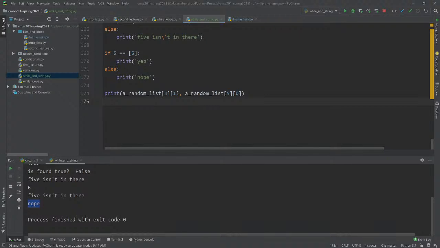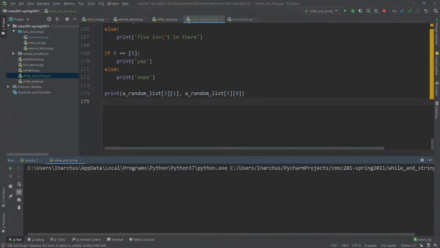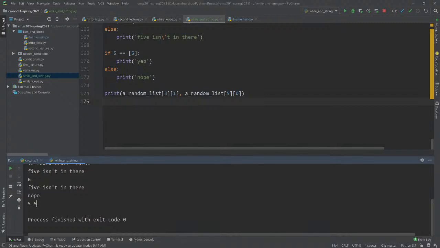Could you ask it to look inside the sublist? The answer is not within itself. If you want to do something else, there's other ways to do that. So notice that both of these things are equal to 5. Okay, so that's in.